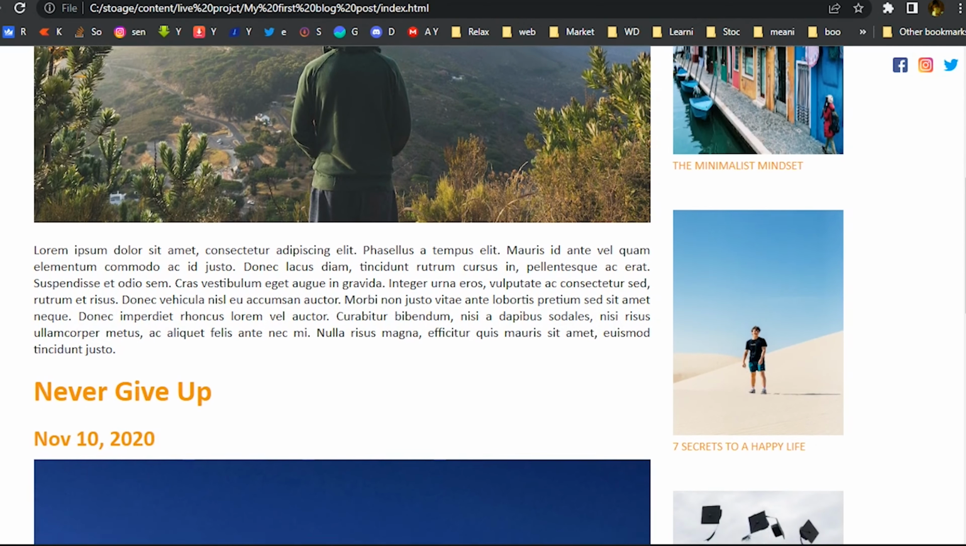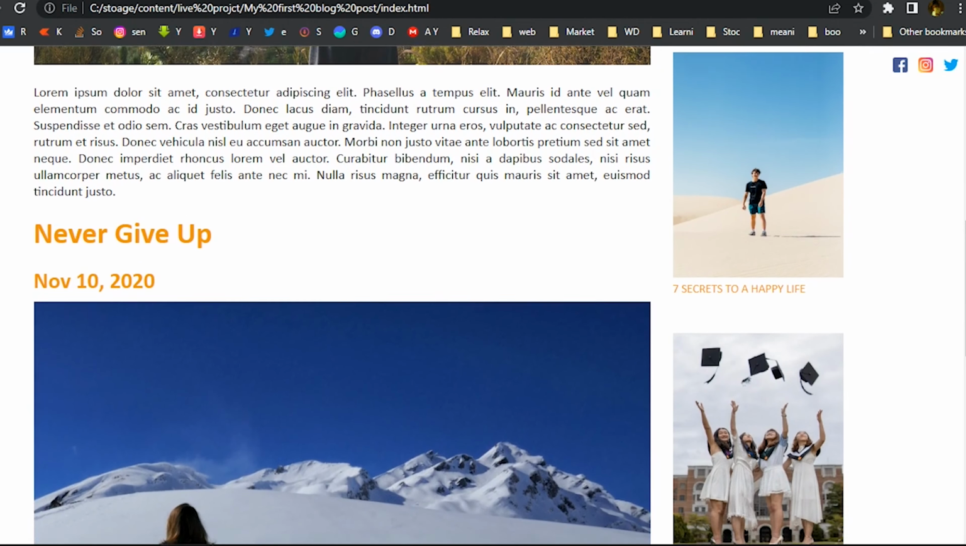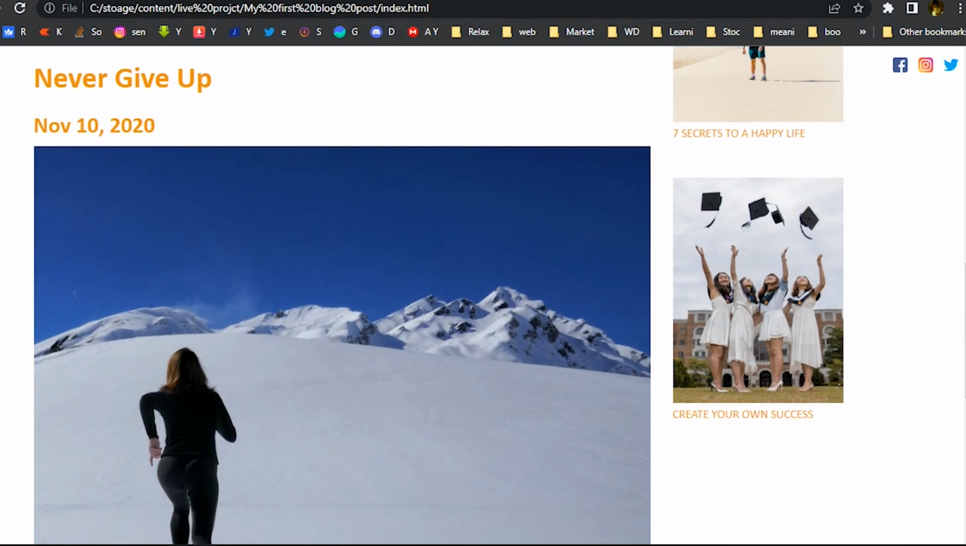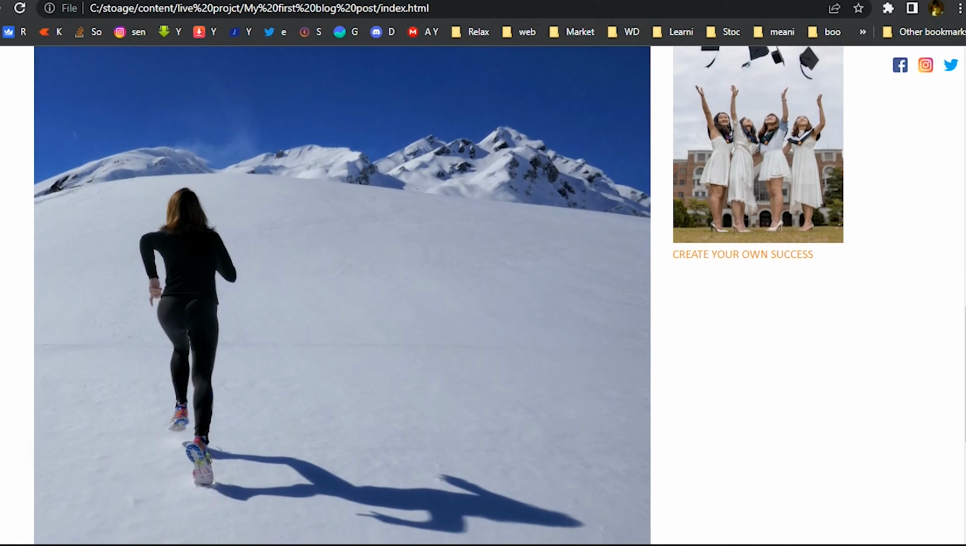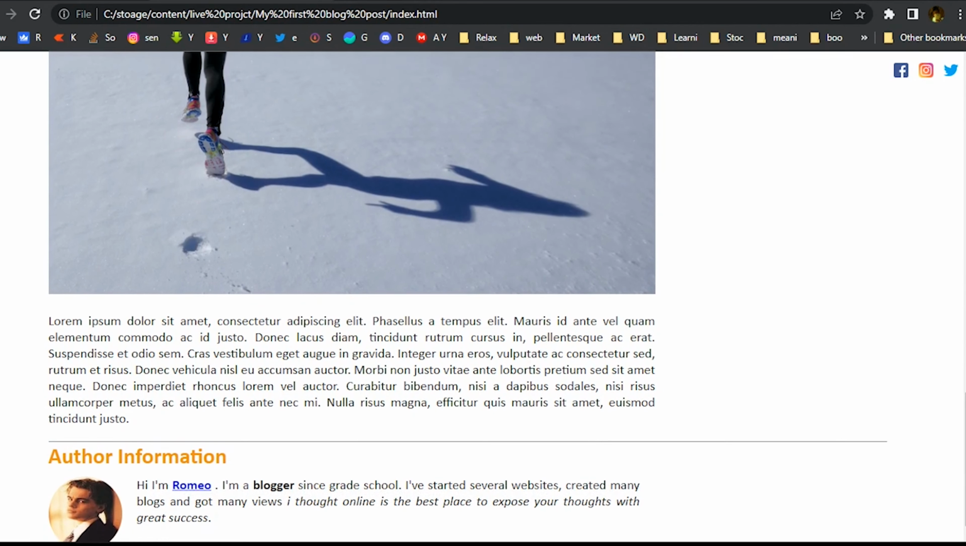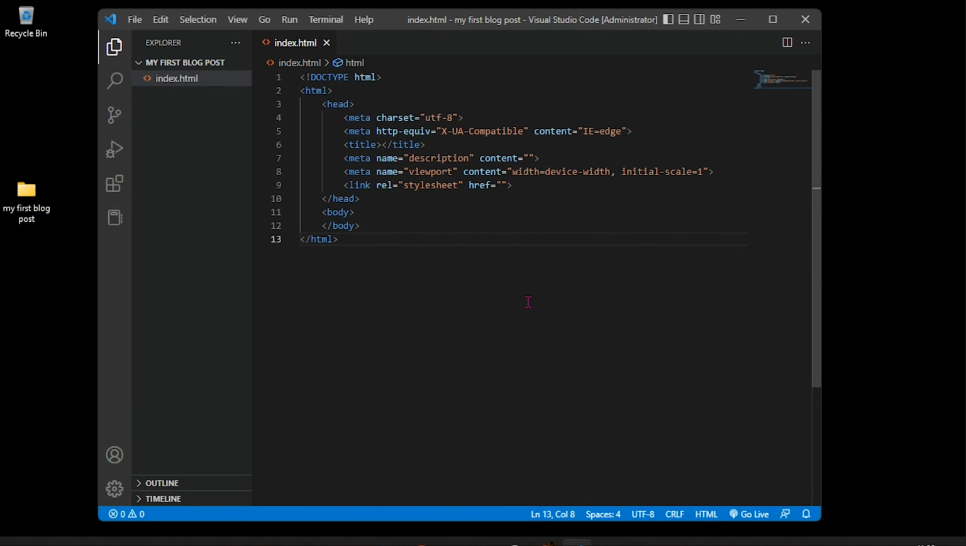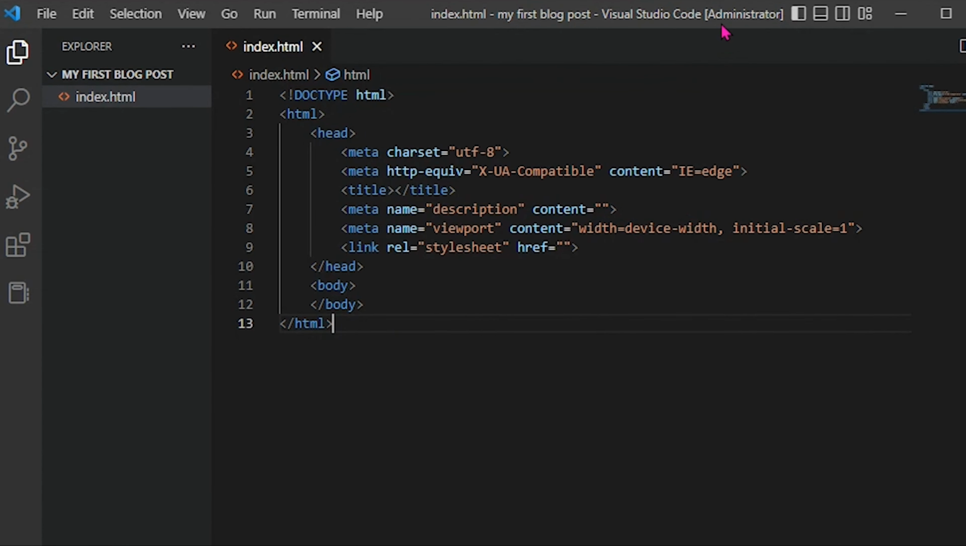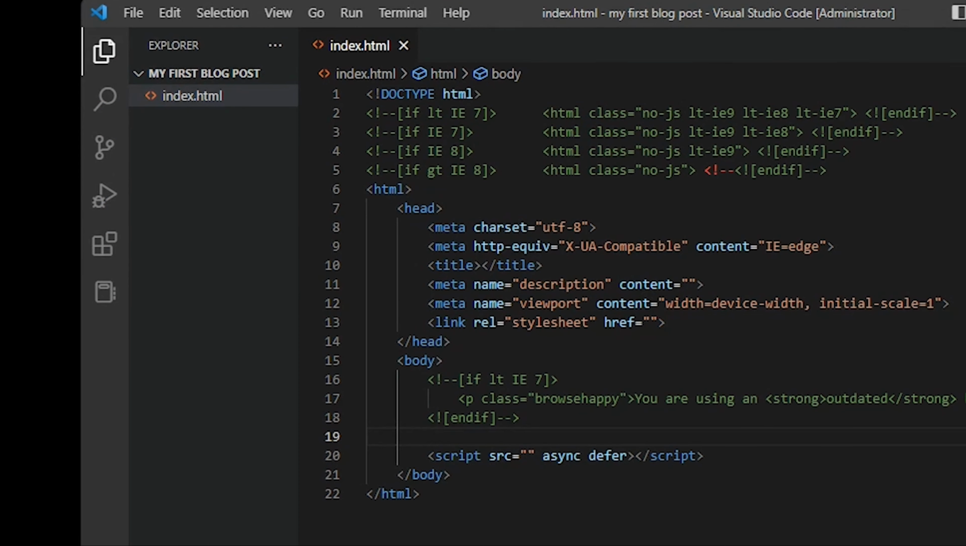We are going to have headings, paragraphs of text, images, something side by side, and we are going to have links and some other things. So let's get back to Visual Studio Code. So this is the code we just created previously.